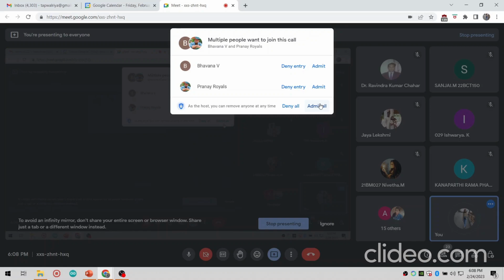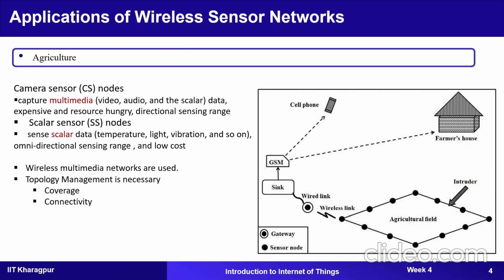Now the next application of wireless sensor networks is in your agriculture field. In case of your agriculture field also, you can utilize wireless sensor networks in order to detect if there is some intruder trying to get into your agriculture field, or if you want to detect whether your crops are getting proper amount of nutrients, they are getting proper amount of moisture or not. So for all those purposes we can use wireless sensor networks in your agriculture domain.